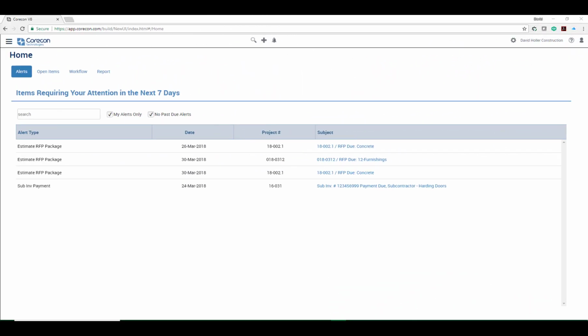Corecon provides a feature called the workflow approval process. In this video, we're going to discuss how the workflow approval process can be applied to contract administration and procurement transactions. Workflow is available for firms that have 5 or more licenses. It provides a mechanism to establish approval rules based on a certain value for contract administration and procurement transactions.